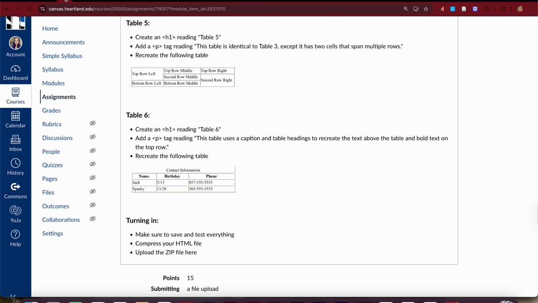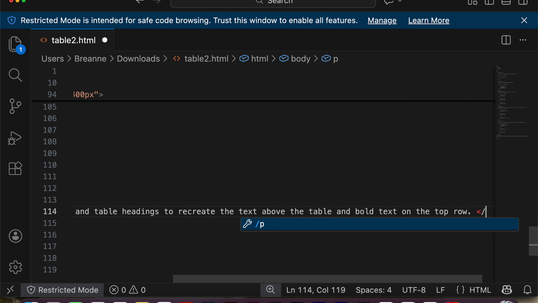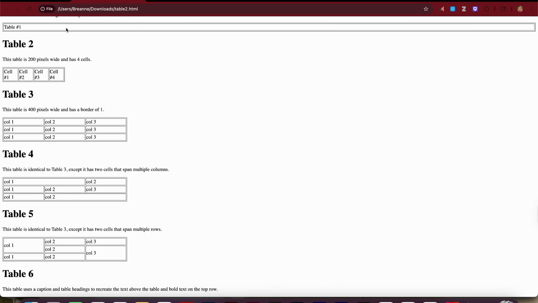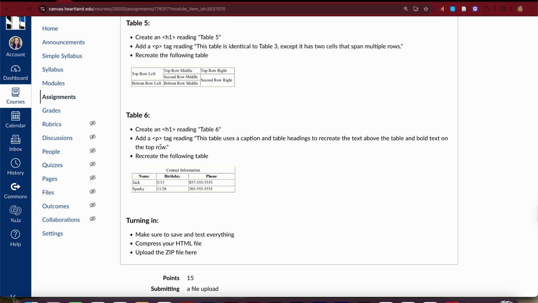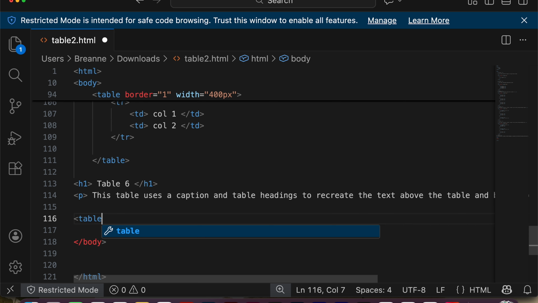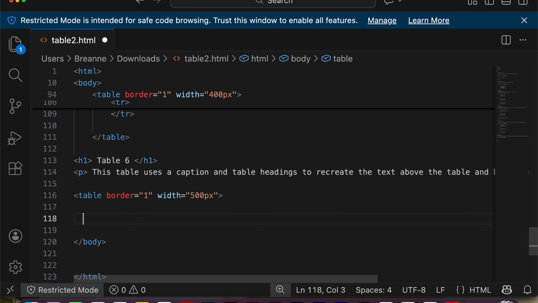Perfect. We'll go ahead and add in this P tag here, which I'm just going to copy. Excellent. And now let's go ahead and recreate the following tables. So first we need that caption up here. So let's start with table, and I'm going to get a border of 1 and a width of 500 pixels for this one. Close that out.